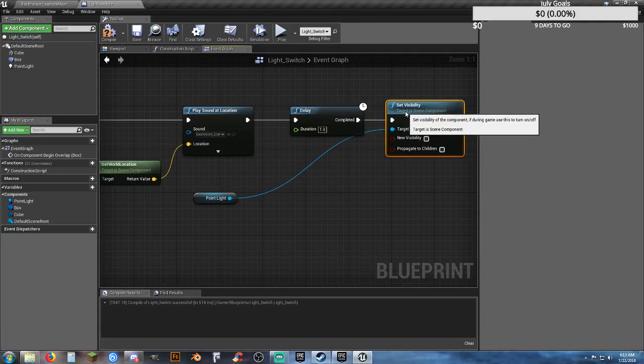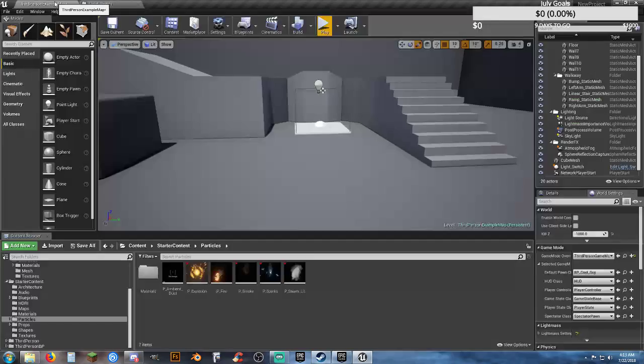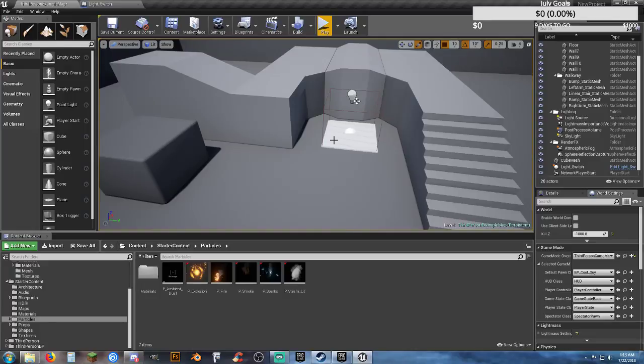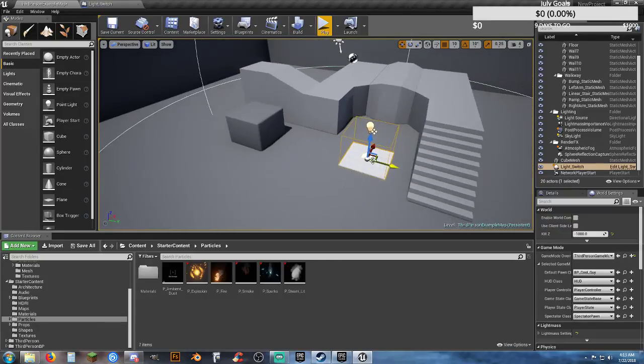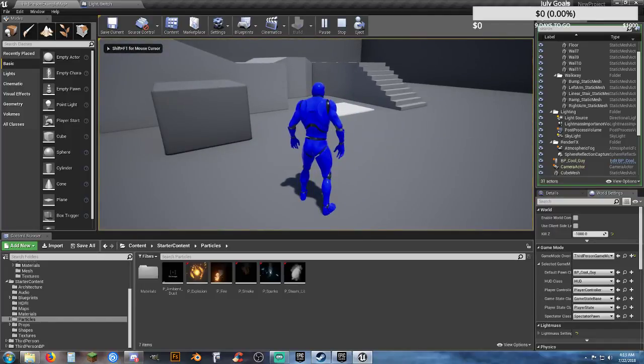So now what's going to happen is when we step on the box, it's going to turn on the light, play the emitter, and then it's going to play the sound, and then it's going to turn the light back off. So first thing that's going to happen is it's going to turn the light on. Doesn't matter where we move it now, it's automatically going to work. So we're going to tell it to turn the light on, play the explosion emitter, play the sound, and then turn the light off.